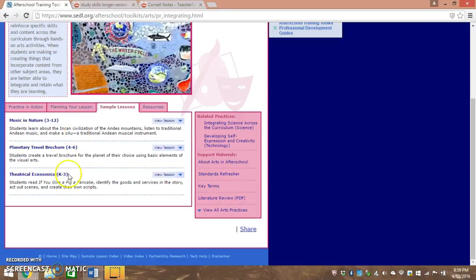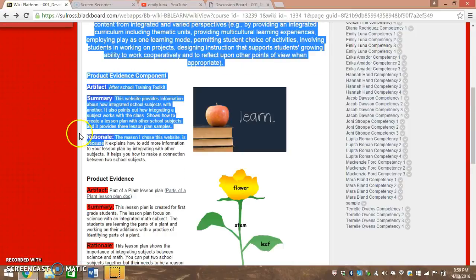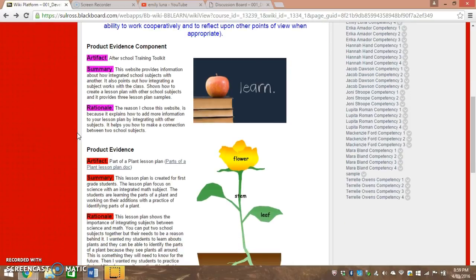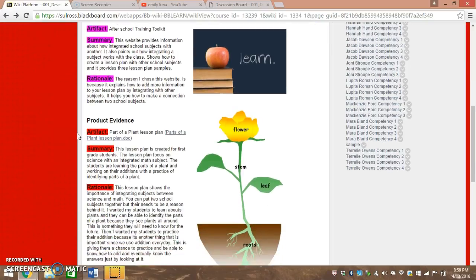And it has 3 simple lesson plans here. So that's pretty much it on the website. I thought that would be useful. It just shows how important it is that we integrate school subjects with other subjects.